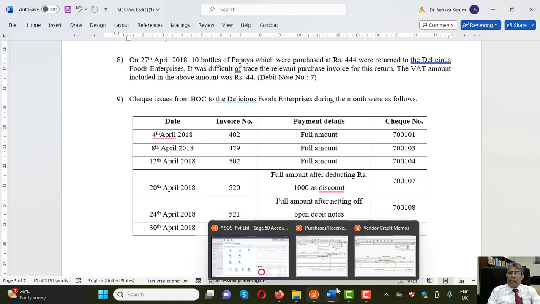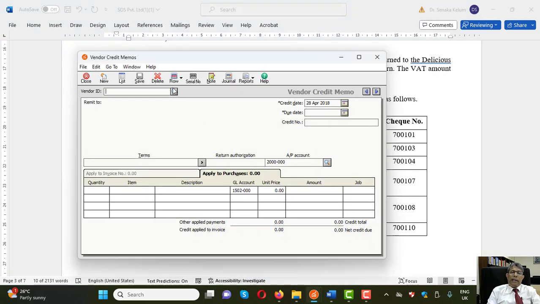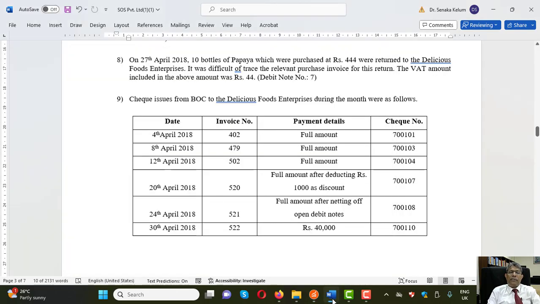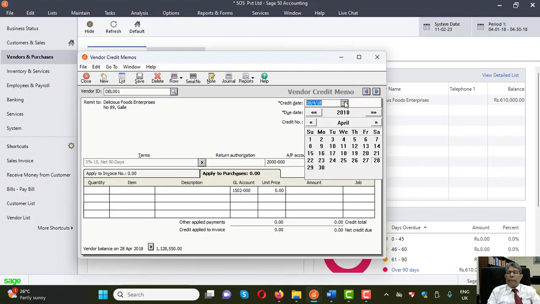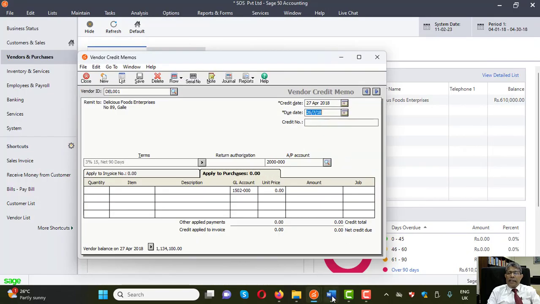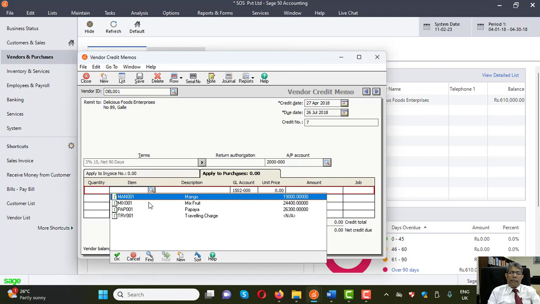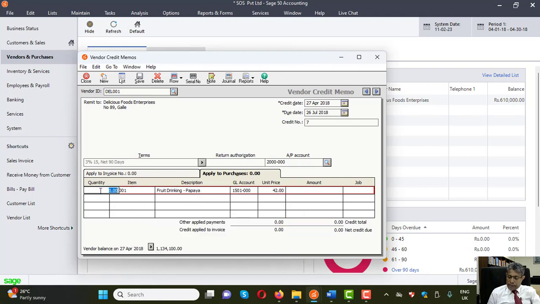type of return? We will go back to the return note and select our supplier. Now we are not going to select anything from the Apply to Invoice tab. We will go straight away to the Apply to Purchase tab. There we can select the item and return the goods. So the date of the transaction is 27th of April. We will select the date, and the credit memo number is going to be number 7. Credit memo number 7. And then the item you want to return this time is 10 bottles of papaya. So you can select the item code papaya and enter the quantity 10 bottles.